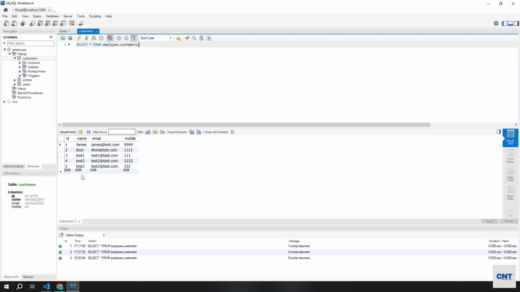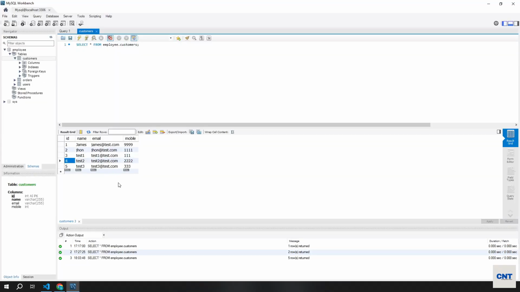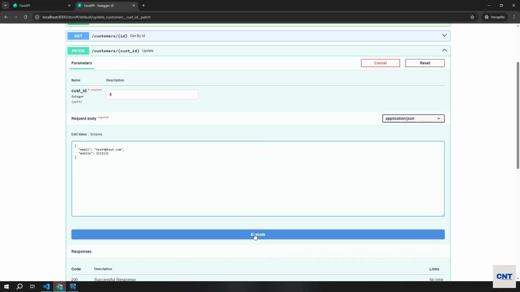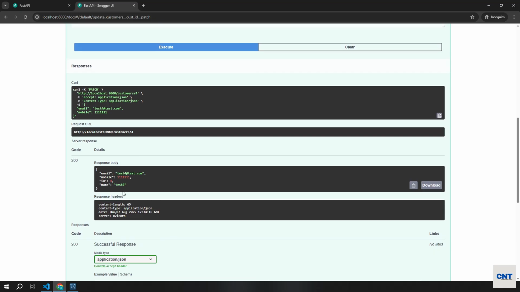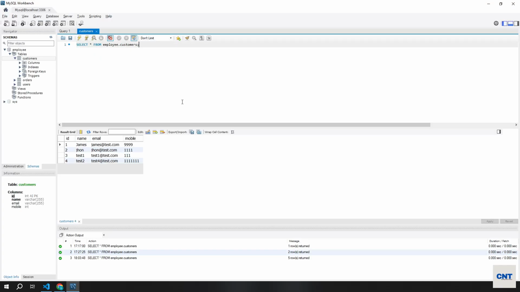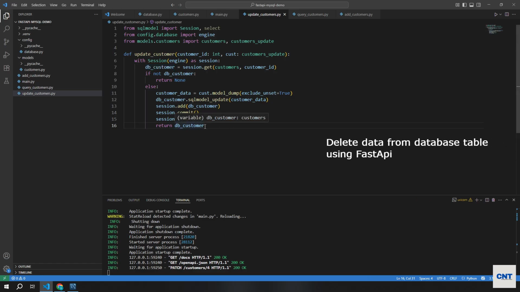Let me refresh the table first. I'm going to update record number 4, and then we are providing the email ID. As soon as we click on execute, it will first check the model in the database. If it exists, then it will update these two fields. It has updated the email ID and the mobile number as well. If you just refresh your data, you will see that record number 4 is updated with test 4.